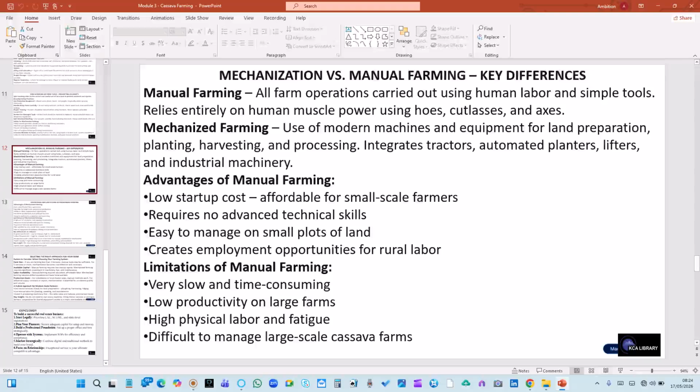Then the limitations, which are the disadvantages: it is very slow and time consuming. It results in low productivity on large farms. It results in high physical labor and fatigue. It is difficult to manage on a large-scale cassava farm.